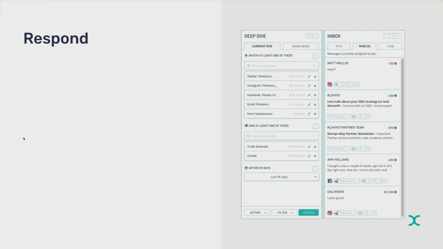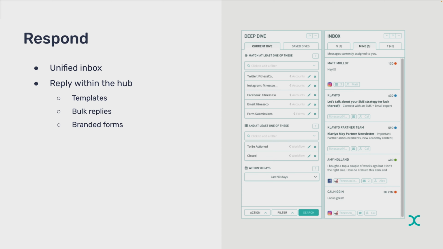So firstly, what is Respond? Respond consolidates all of your social channels in one place. For example, your social media, emails, and SMS. You can then filter through these messages and reply. You can also send out templates, bulk replies, and branded forms, among other things. Being able to reply to everything from one place is super convenient.